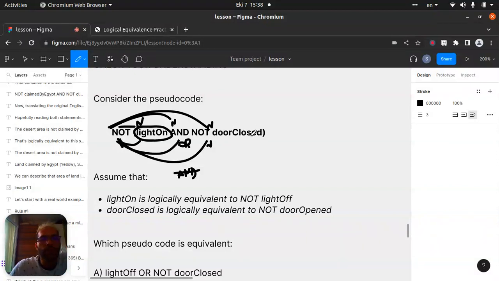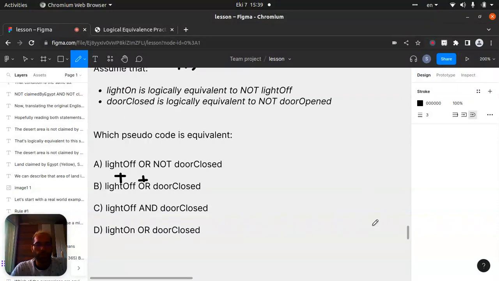Not door closed, the door is open. Not door open, it will be door closed. All right, we just distributed it on all sides. Not light on, light off; not and or; not door closed, door open; not door open, door closed. So it is true in here, then the others are false.